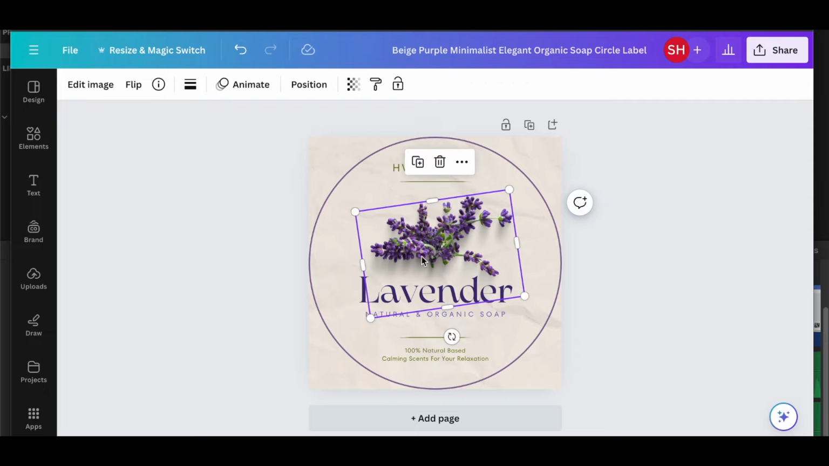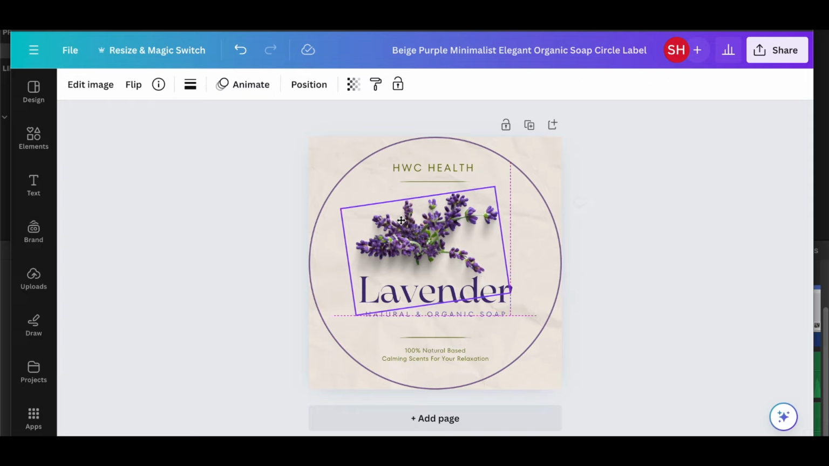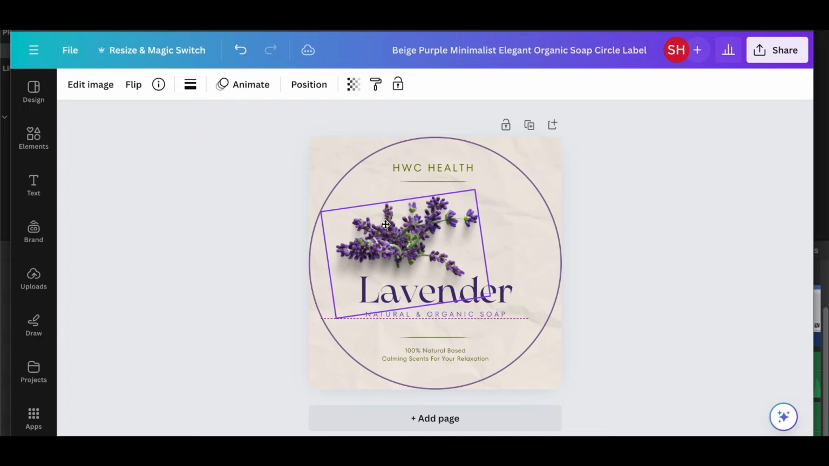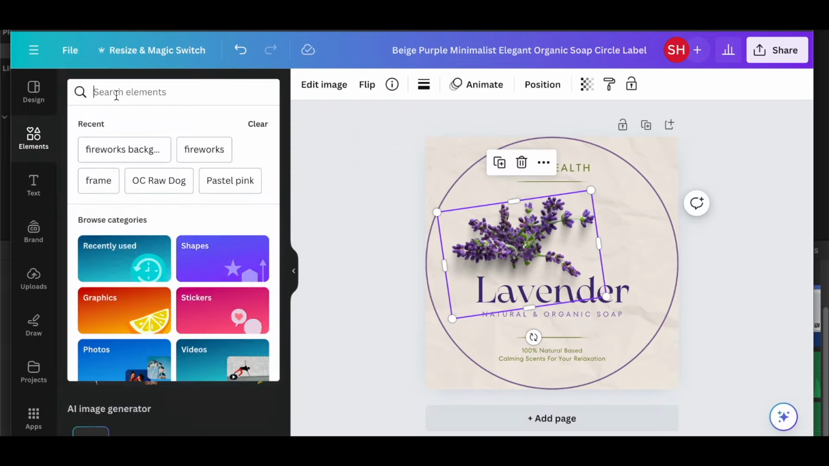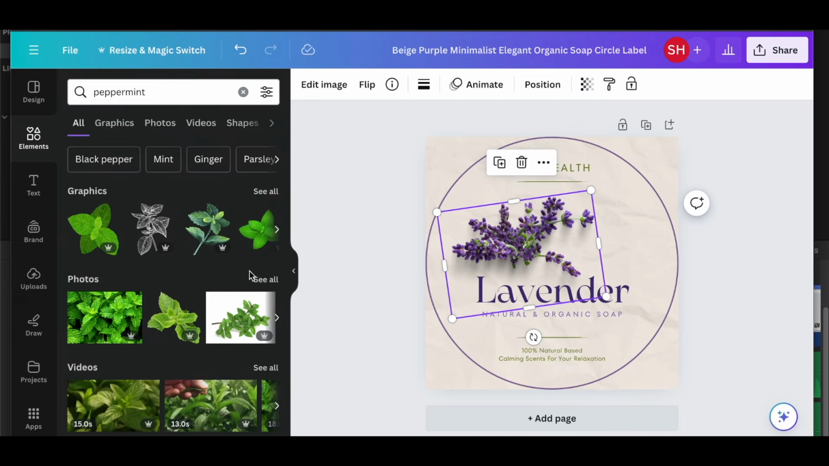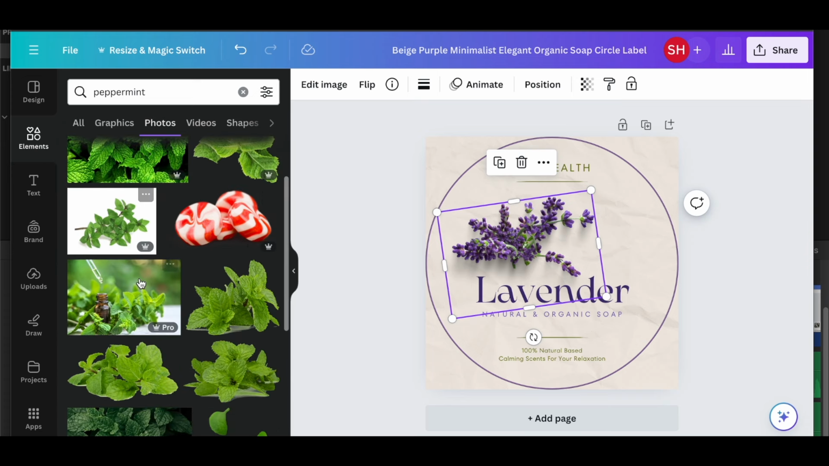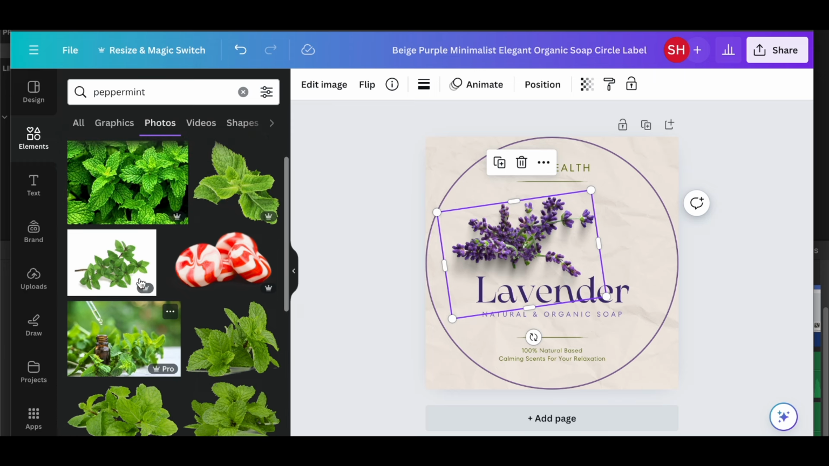Next, you can always update pretty much everything. This particular soap, for an example, will just say it's going to be a lavender and mint soap. So I'm going to go into my elements and type in mint and just find a piece of mint that looks comparable to the lavender as far as realism, and so that it kind of matches. I'm just scrolling through. I looked at graphics first, but nothing there, so I went to photos.